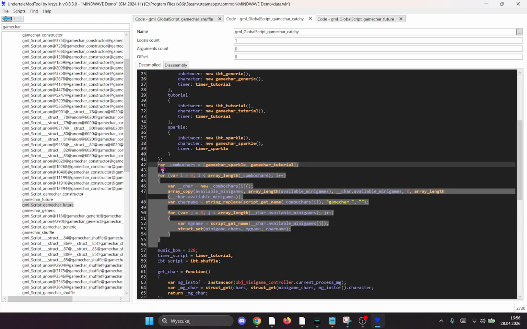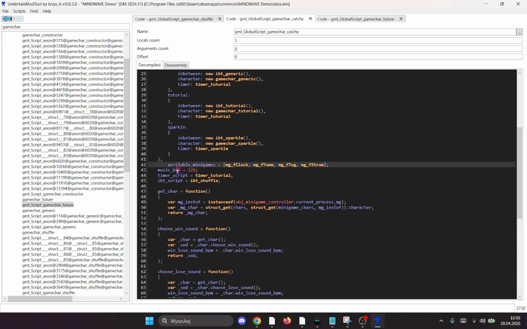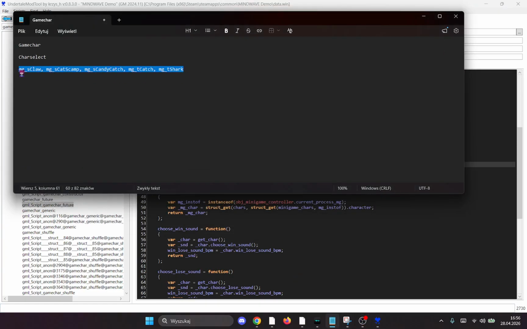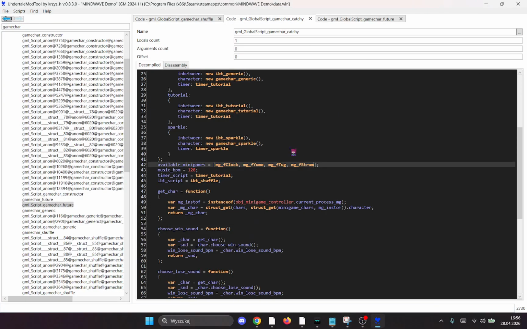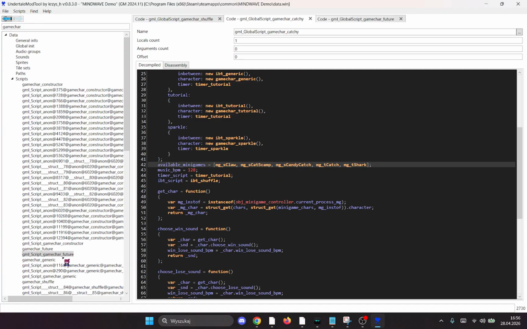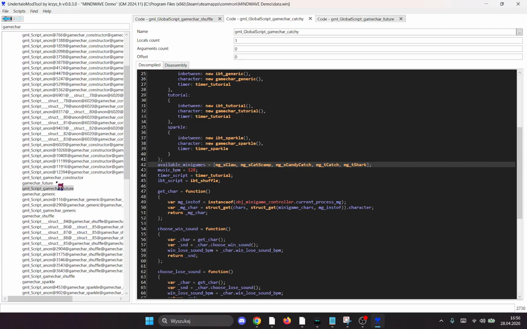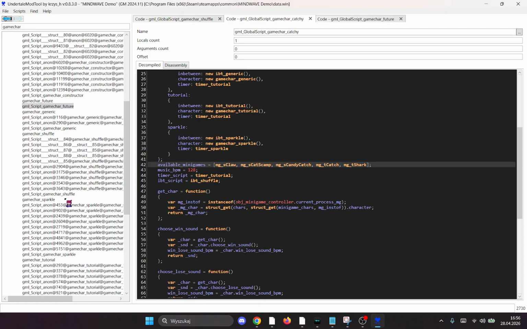So you delete the whole thing and just do this. And on my own game mode, I have these micro games. You can find micro games basically in Game Jar Future, Game Jar Sparkle, and Tutorial. These are the ones that have lists. And this is the timer script, basically what timer will appear.